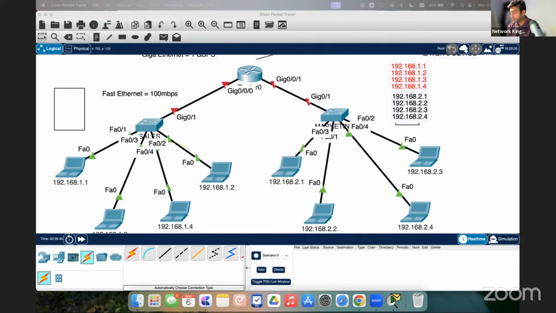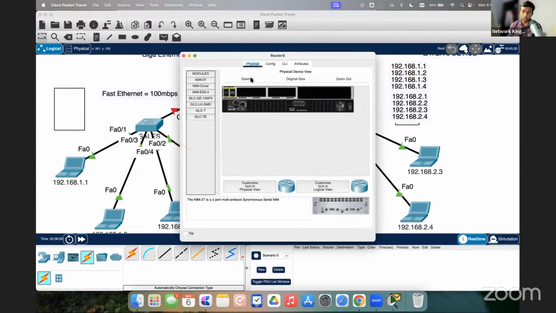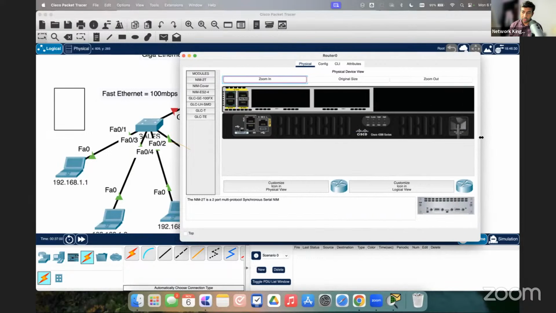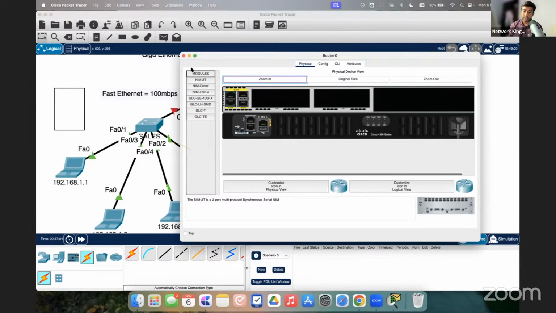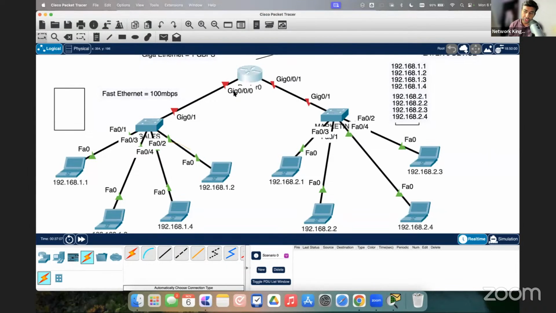Giga is not 100 Mbps. Don't worry about these numbers, 0/0/1, Gi0. If you're getting confused, sir, why this is Gi0/0/1, this is 0/0/0, that is basically because the router has slots. The first slot is called 0, then 1, then 2. But whenever any number starts with Gig, you have to just focus on Gig, not 0/0/0 right now, because that's called slot, sub slot, and then port number.